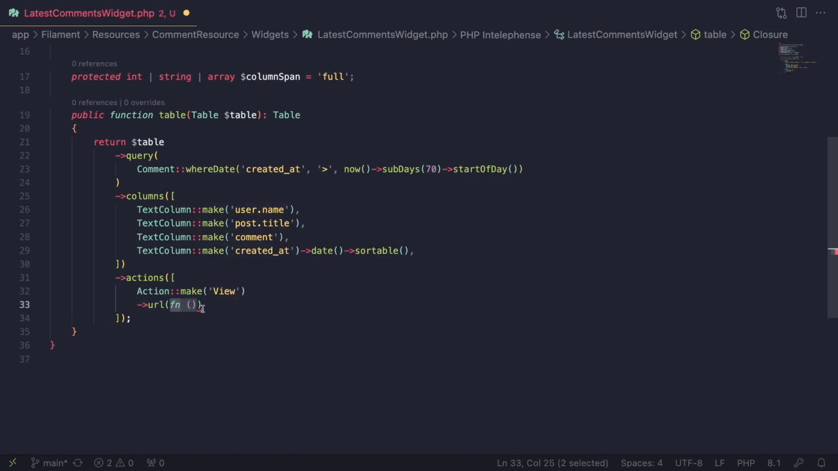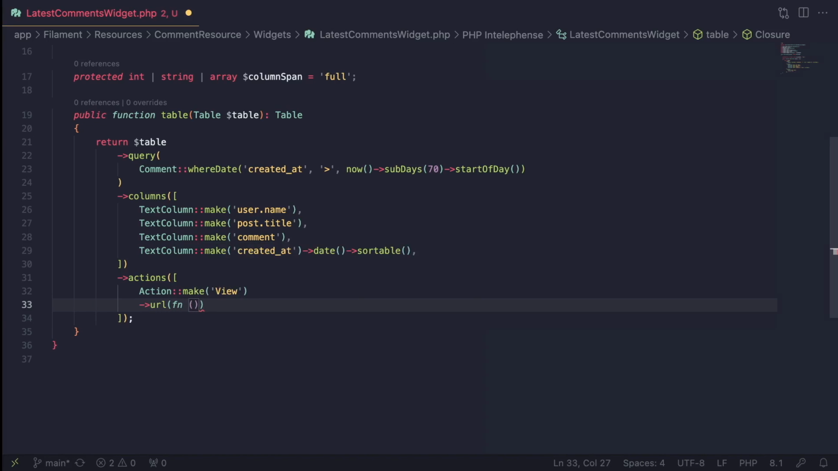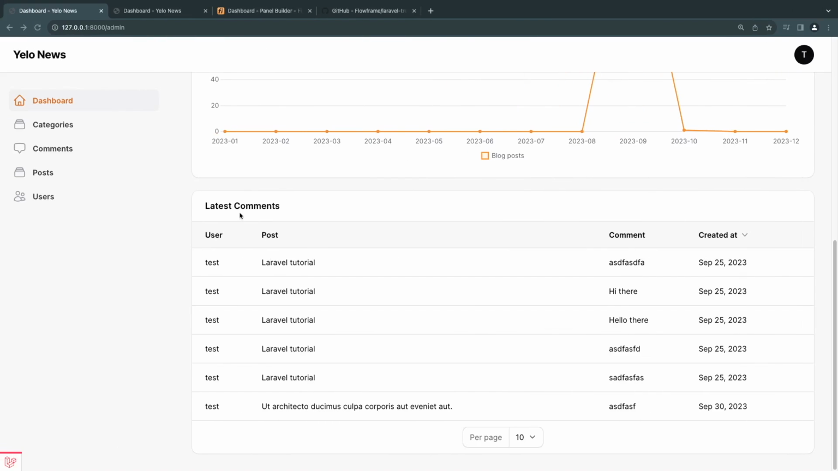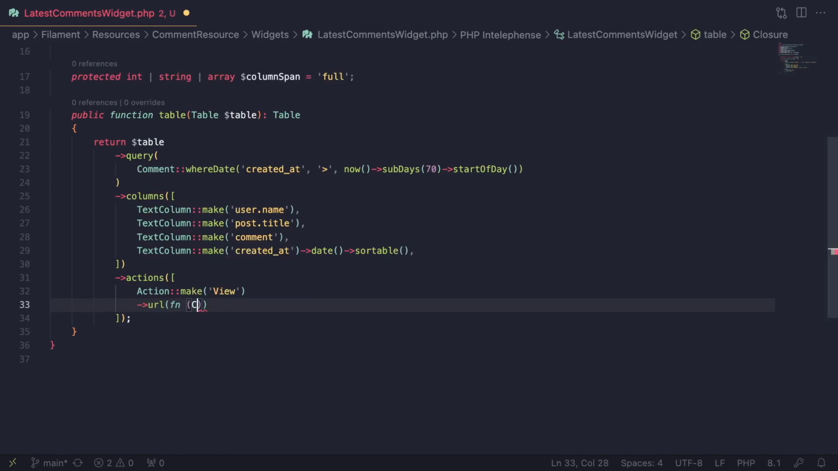Basically, you do fn for function. Now for the argument, this method does accept an argument, and it is going to be the comment or the resource you clicked on, right? So if I click on this comment, it is going to pass that comment to this method, right? So in this case, we can say comment. Now for the name, you can name it comment. I'm going to name it record, and I'll show you guys why in a second.